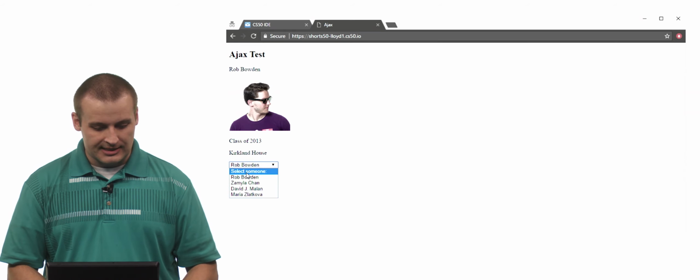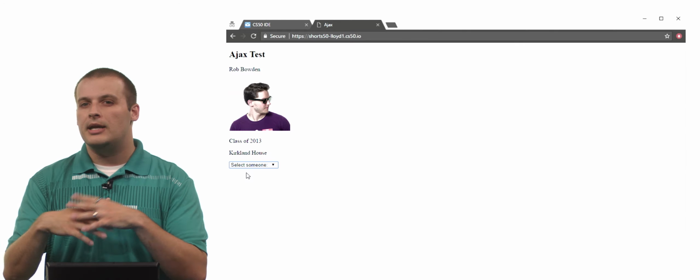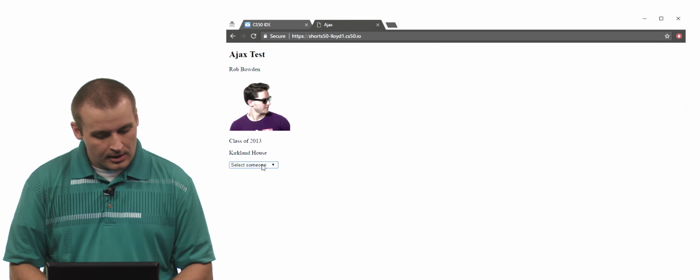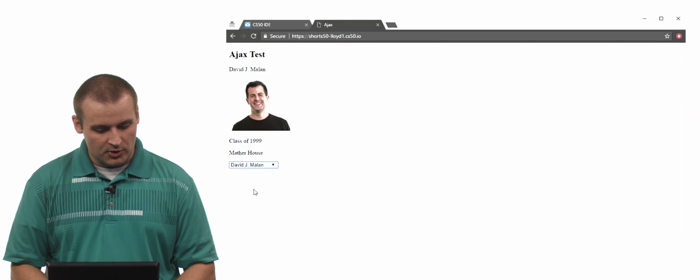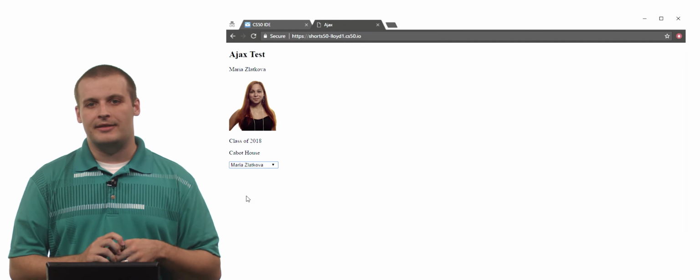Remember, if I choose "select someone," nothing happens. I returned immediately, so it doesn't go back to "information goes here," although I could have written the function differently to do that. But I can just make these different asynchronous requests, and it's going to keep updating the information that I see on the page without refreshing the entire page, just the section that I care about.